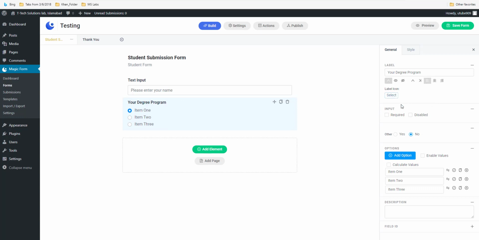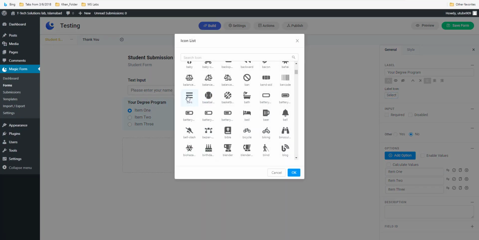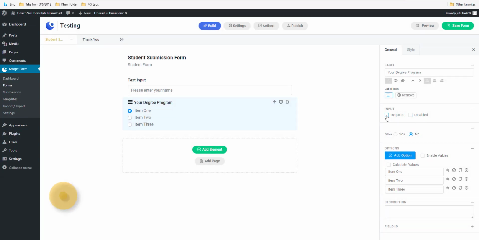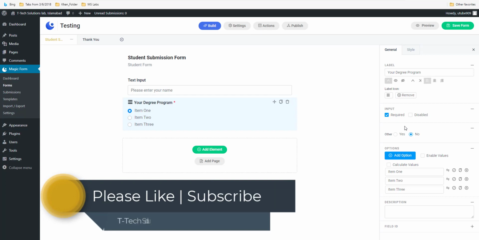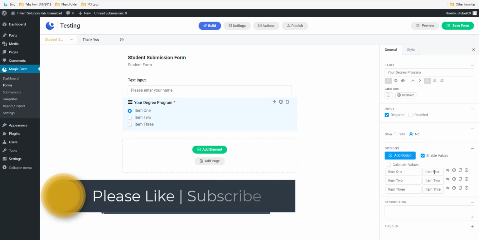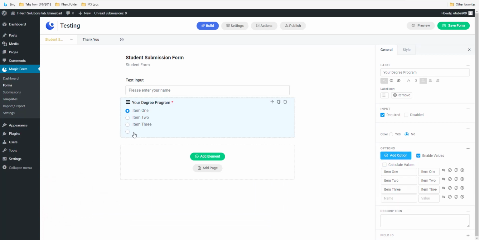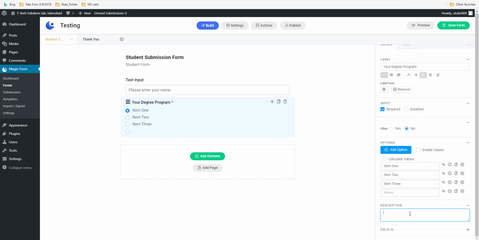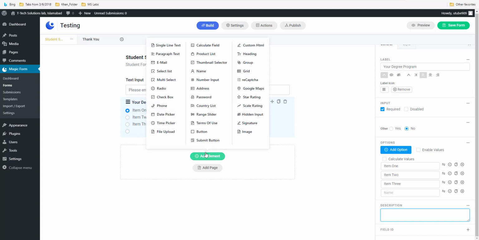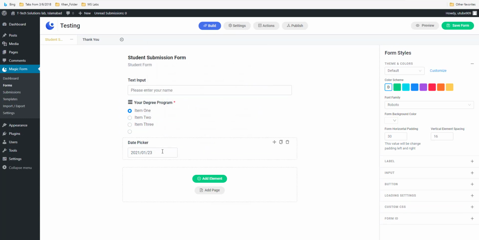Remember that you can change this at any time. I'm just adding. Input is required. Yes, it is required. Others, no. Options, we can enable values like 1, 2, other. We can add options as well like this. We can give description for this section of the element. Let's add another. Let's add date picker.